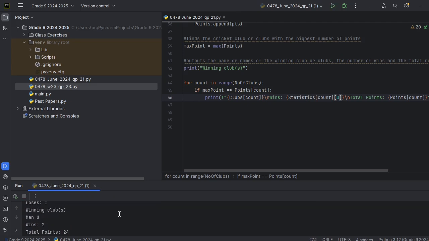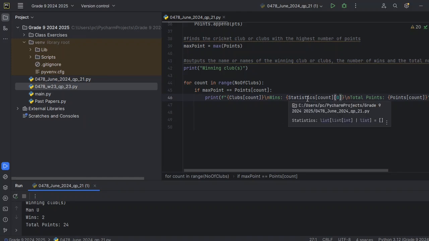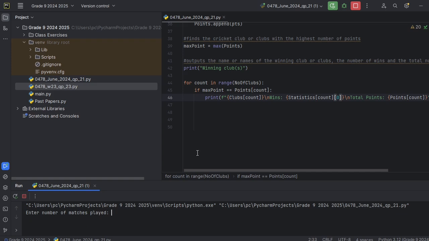Aha. So this will give you winning clubs. A club, Man U, with 2 wins, total points 24 points. Now remember, in the exam you're not doing all of this. Okay, so there will be room for some syntax errors, and minor syntax errors like this one I just did here should be forgiven.